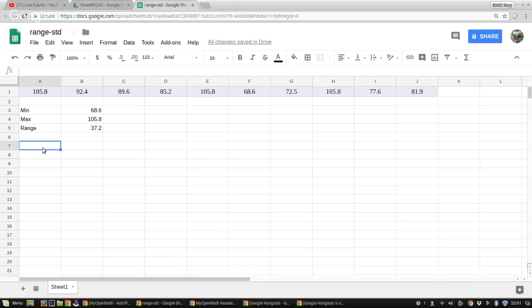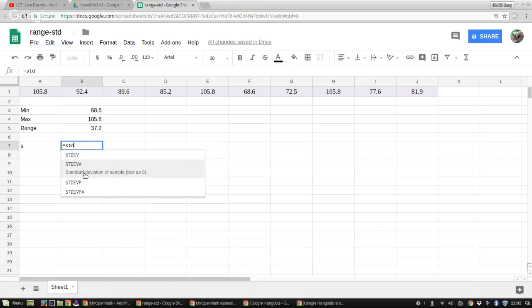Next thing I want to find is the standard deviation. Now I'm looking for a sample standard deviation. We usually abbreviate that with S, whereas for the population standard deviation, we use the Greek letter sigma. To do that, I want to start typing STD. And let's see, the STDEV is the standard deviation of a sample. STDEVA is a sample that treats text as 0.